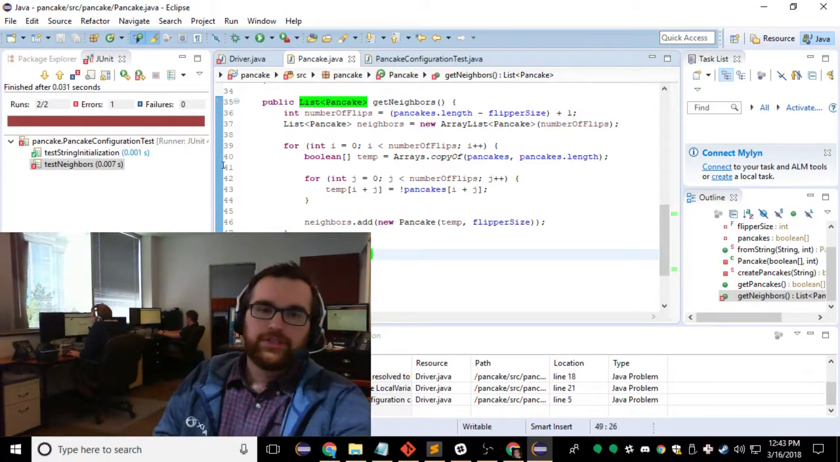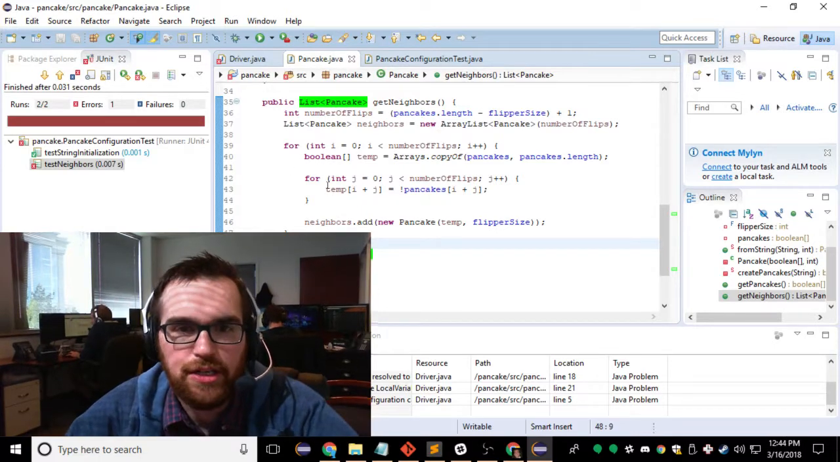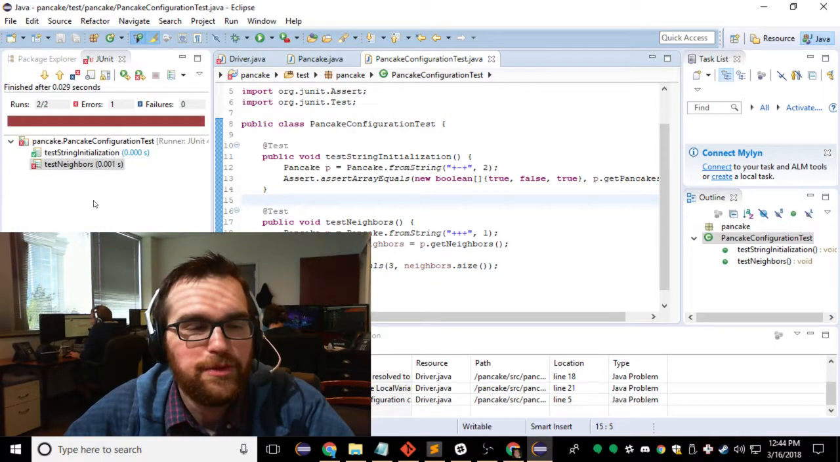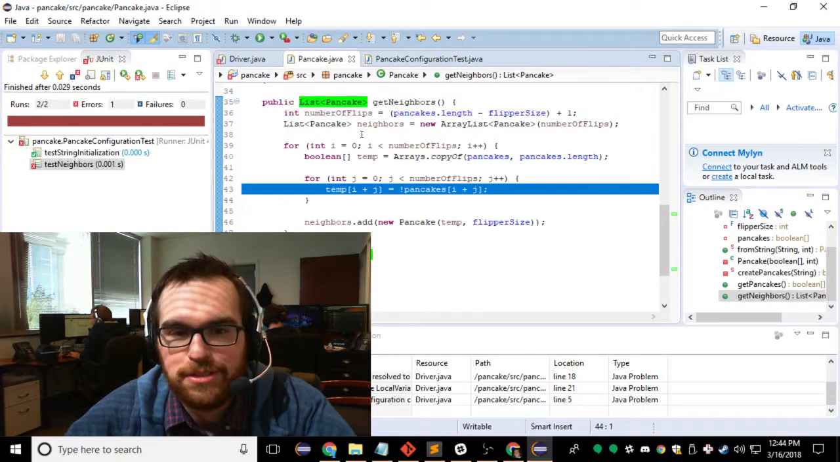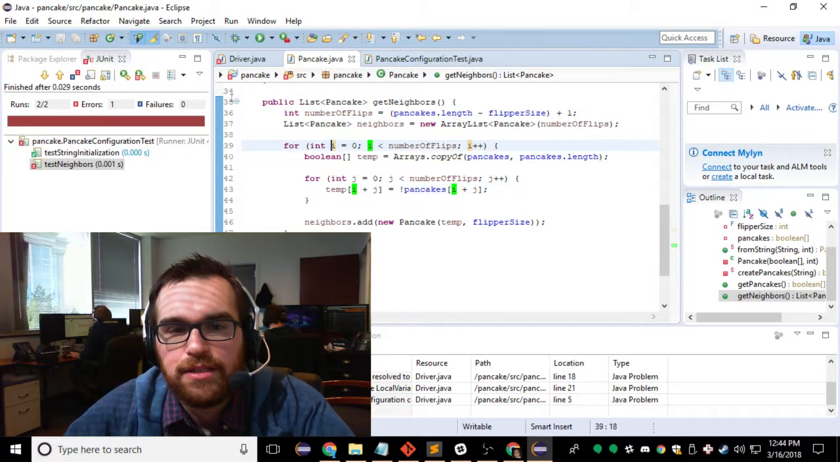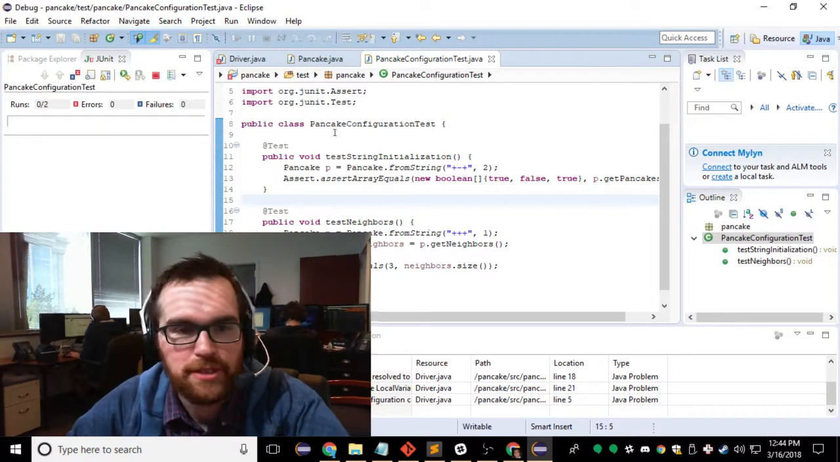Cool. So that's my untested, happy implementation of getNeighbors for pancakes. Let's run this test and see if we get the right number back. Okay, array index out of bounds exception. That was lovely. So temp of i, so the number of flips. Let's find out what number of flips is coming out to, shall we? I've got Control 4 set up to debug my unit test, so I'm going to hit Control 4.